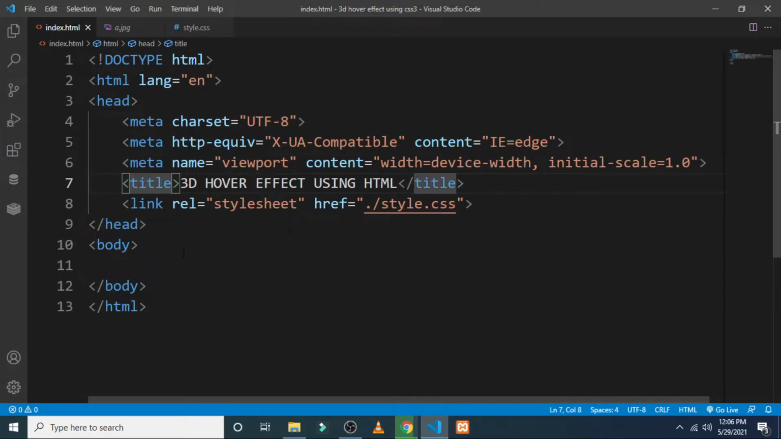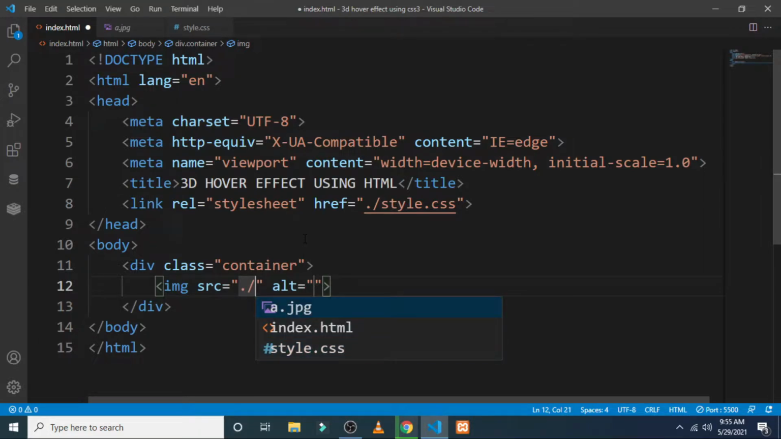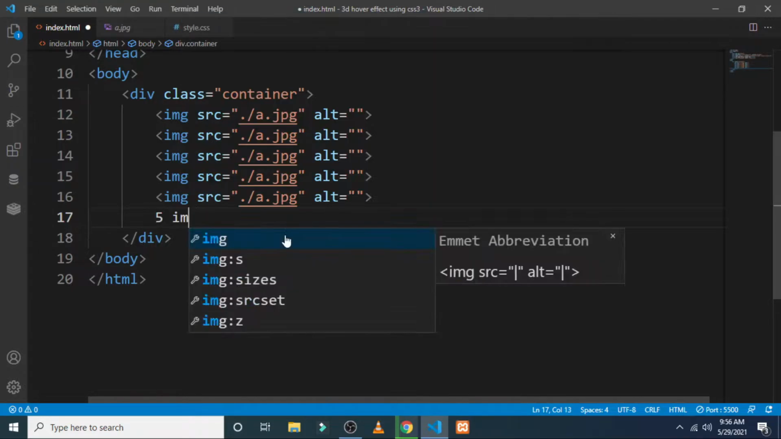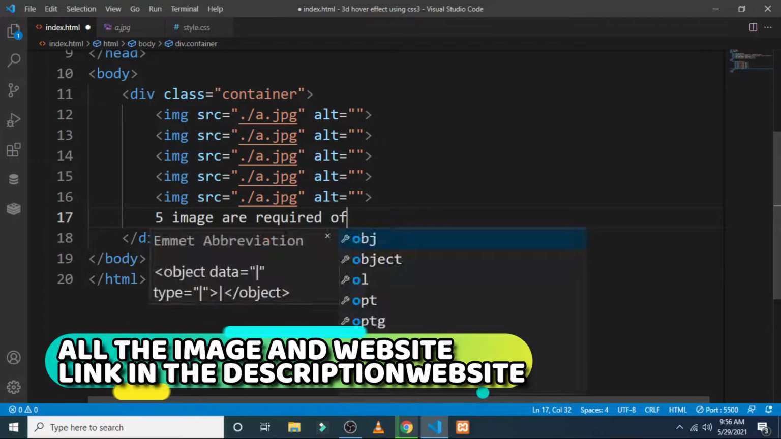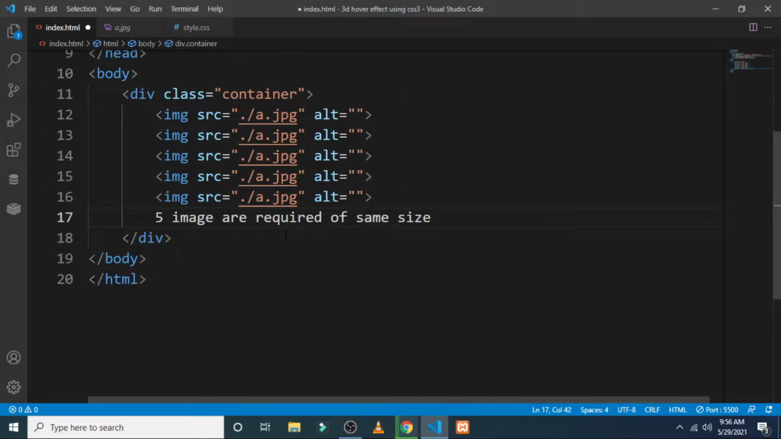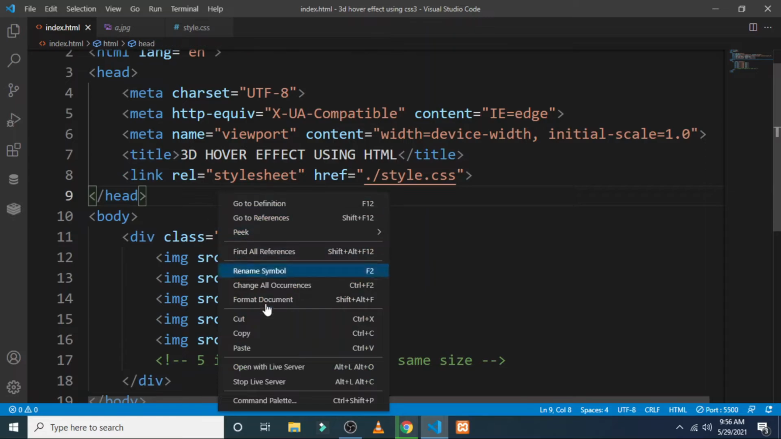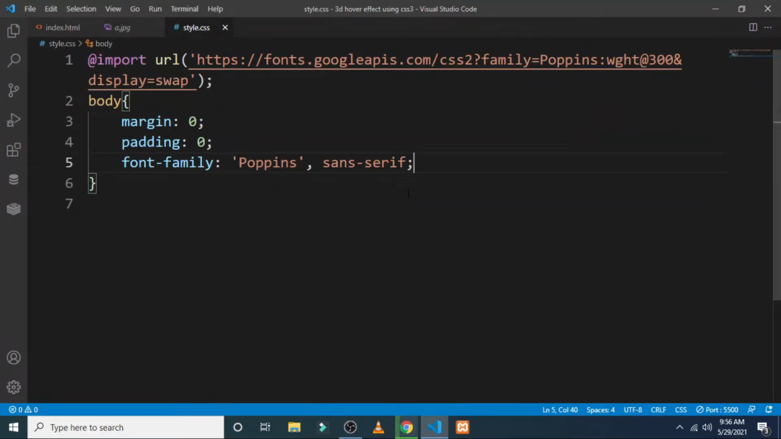Going to the index.html, I have to create a div of class container, and here I have to put the images that I showed you some time ago. So here I have put down 5 images, because for the smooth transition 5 images are required. It depends upon the dimension of your image. For my image it is 5. So here you can see this login page image, and coming to the live server you can see the preview. Here there are 5 images shown in the browser, and then let's style it in the style.css.